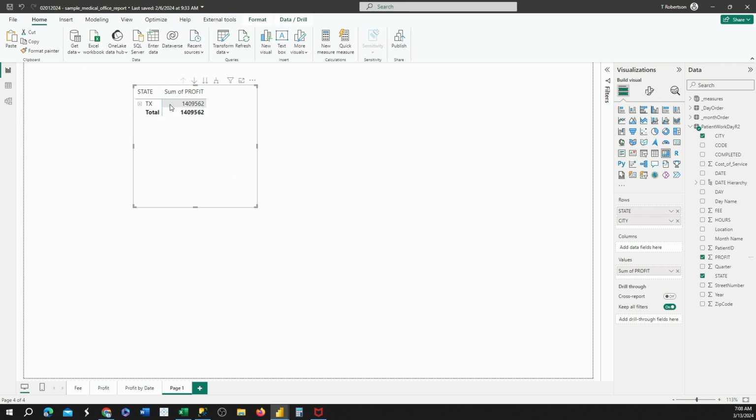And now we see that the profit for Texas is 1409562. And if we expand it, we can see that Dallas is 1409562. And the reason for that is because it appears that the only city that is in this particular table is Dallas. Let's see.